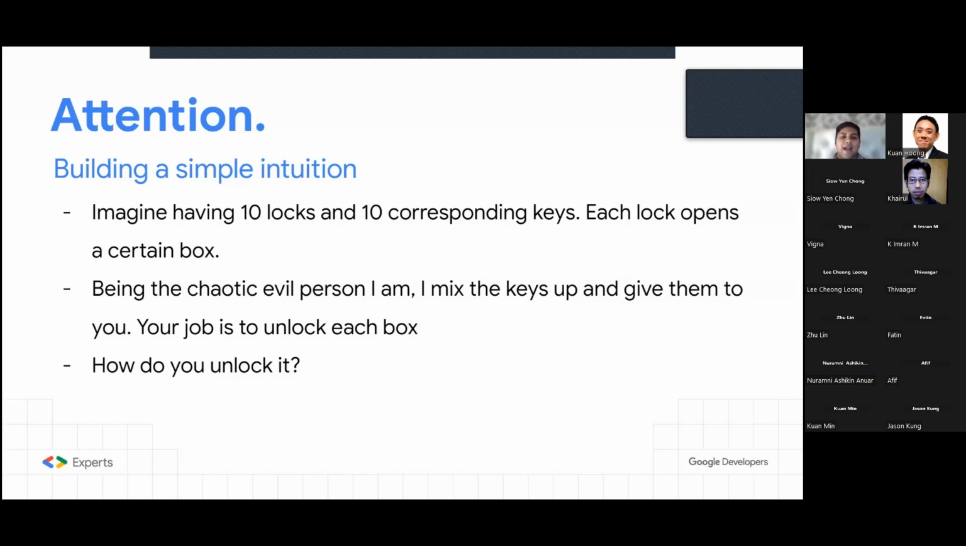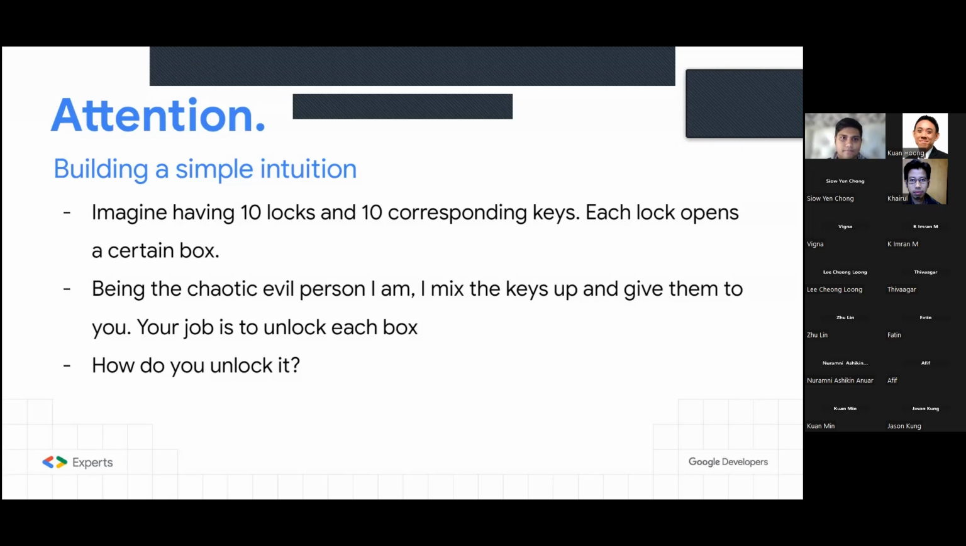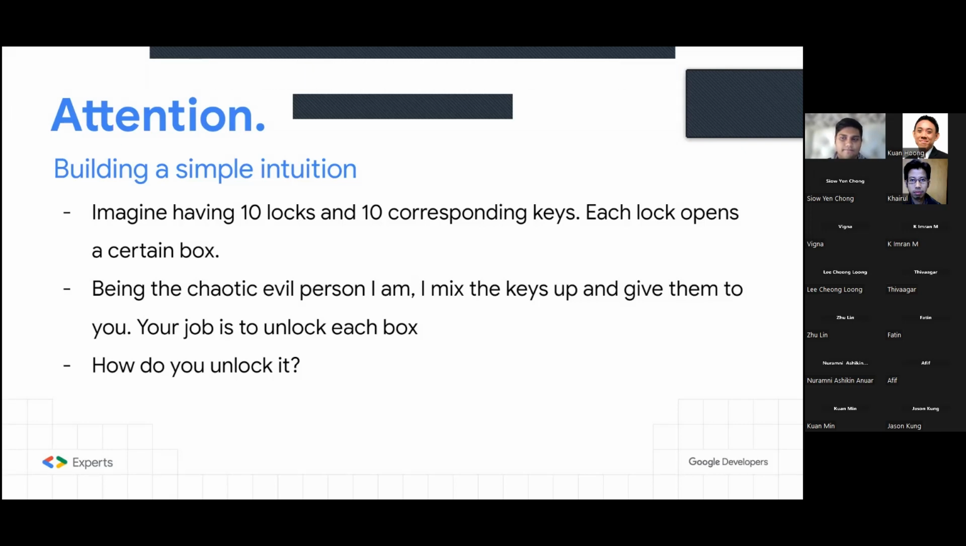So at an individual level, I want you to take probably 30 seconds and think about how you would go about solving this problem, where you have 10 keys, 10 locks, and each of those locks are put on the box, and your job is to open those boxes. So how would you go about it? Take probably 20-25 seconds. Well, I guess that's 15 to 20 seconds.